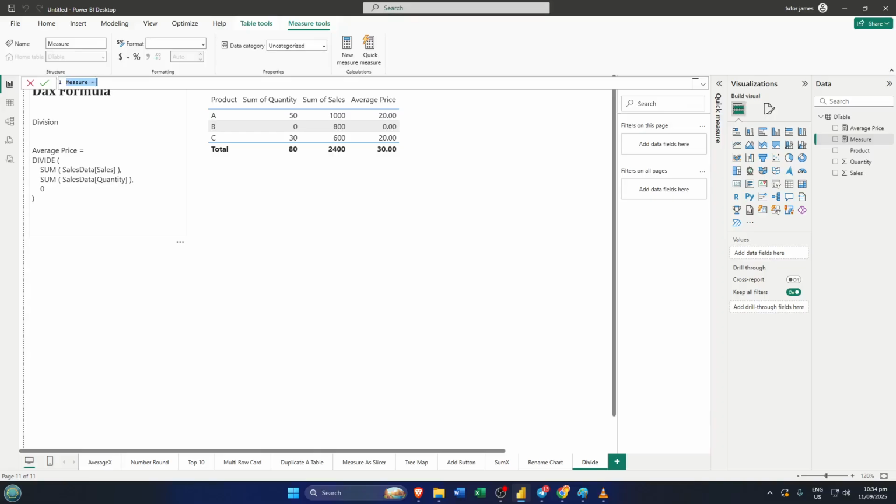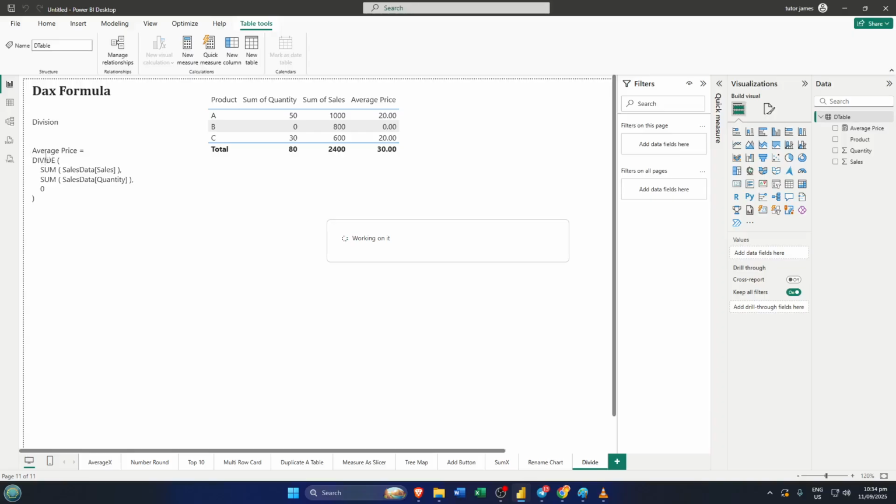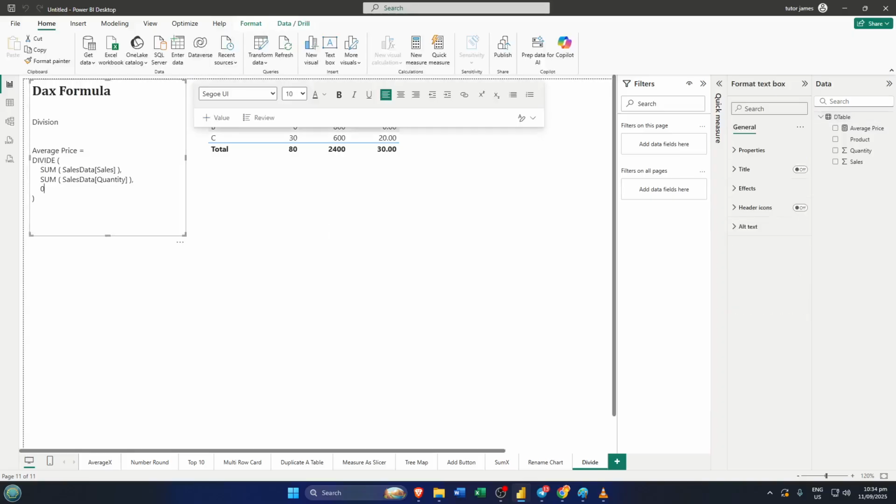But hold on a second, make sure to swap out Table for the actual name of your table if it's called something different in your file. Also, you can adjust the measure's name to something that makes sense for your project, like revenue per unit or whatever suits your needs. Once you're happy with the formula, hit enter to save it. You might notice a little spinning icon as Power BI crunches the numbers. Don't worry, that's totally normal, it just means the calculation is being created.